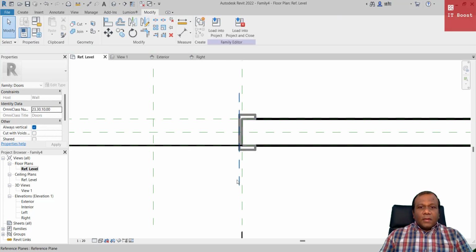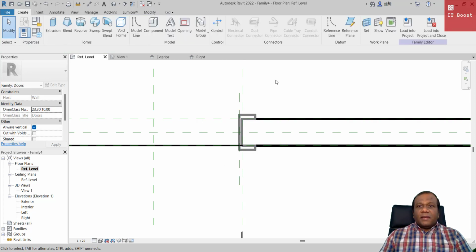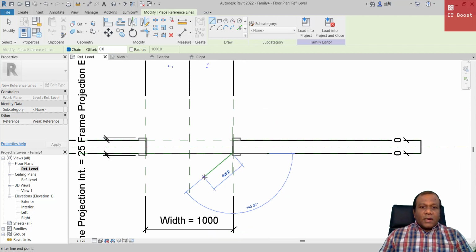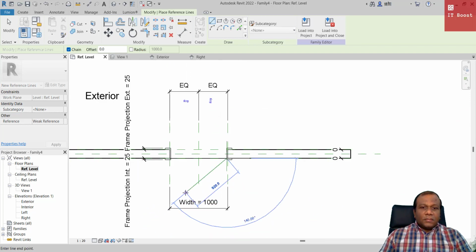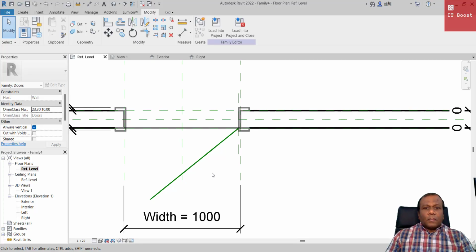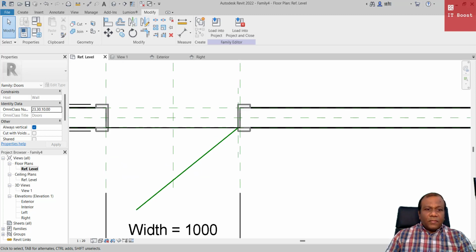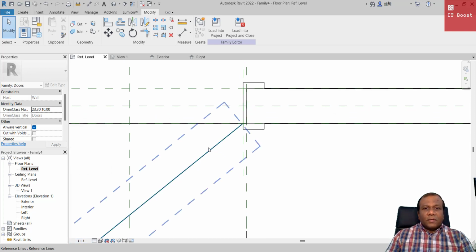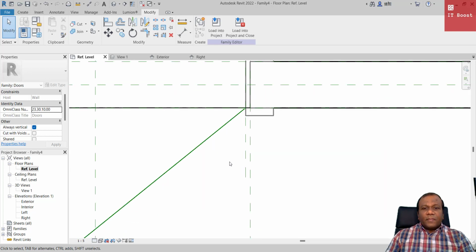Now we have to make a reference line for our door panel. Click Reference Line and from here draw a reference line up to 1000. Initially we will make it 1000, but it's not final. After drawing this reference line, we have to align it. Before that, since the line is too thick, I will make the scale 1 to 25, so you can clearly see the line.